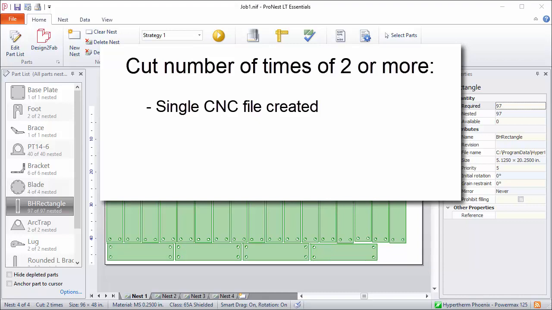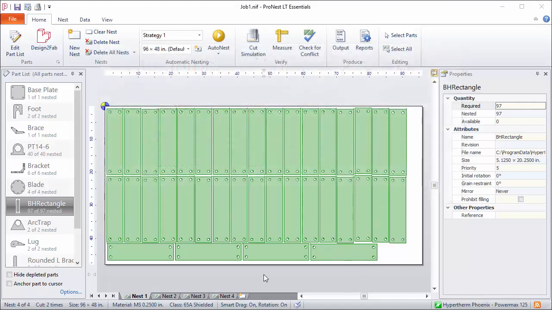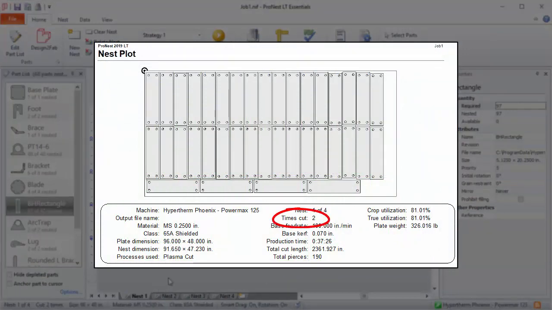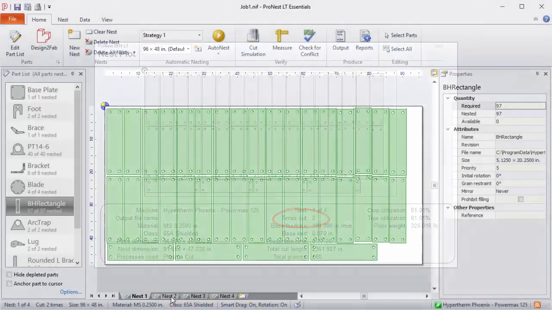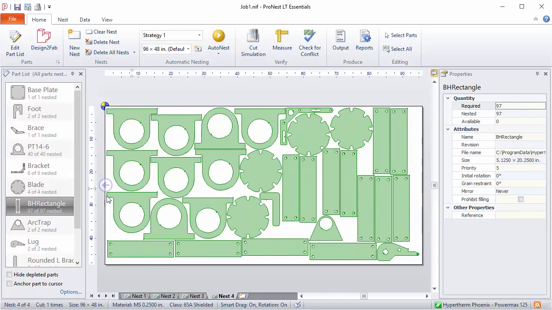Instead, that information is provided in reports so that the machine operator knows how many times to run the NC program for that nest. So this nest right here is cut 2 times. When I look at the nest report for this particular nest, it will say that it should be cut twice. But these other nests are only cut once. So you can see the difference down there in the status bar.